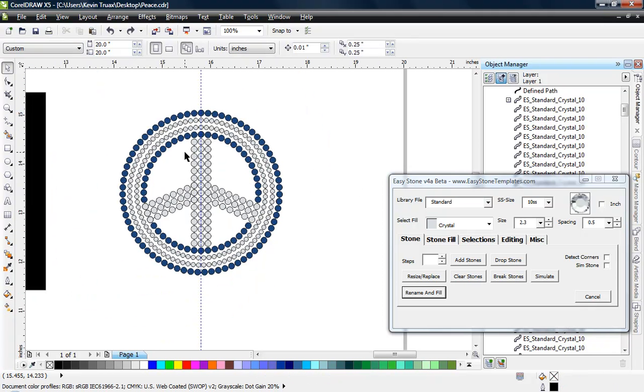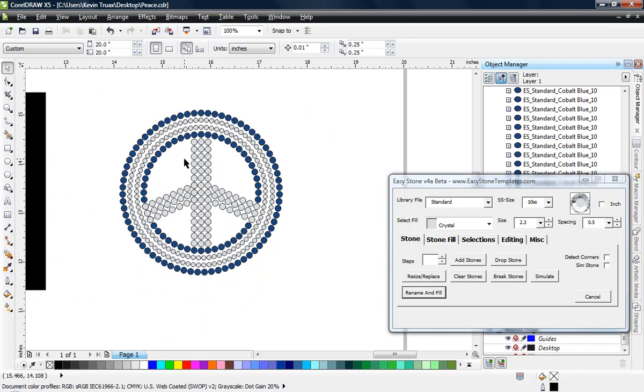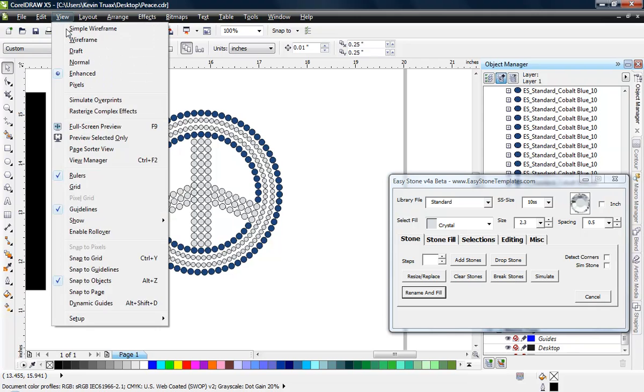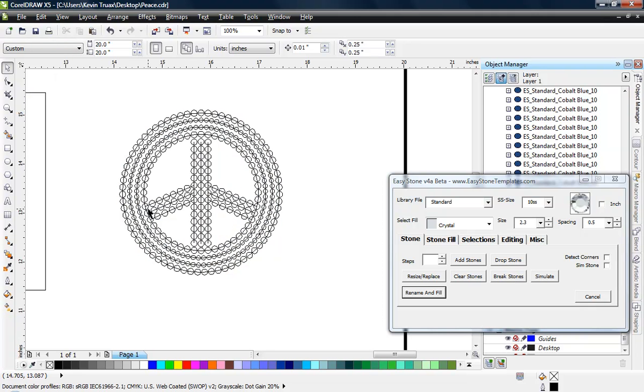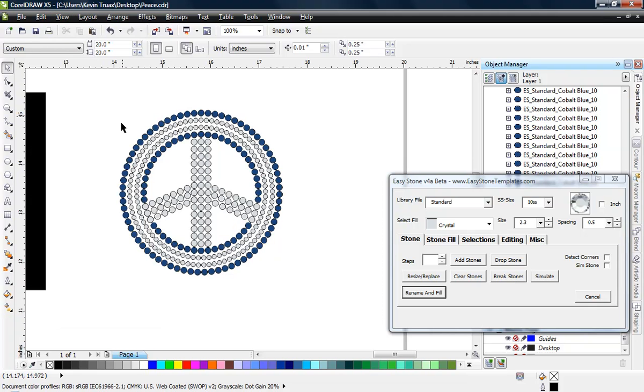So now that we have our design pretty well complete, all we have to do is all the cleanup work. If we go to wireframe mode here, we can see this a little bit better. All these lines that make up this design, well, we need to get rid of all of those. So here's what we're going to do.